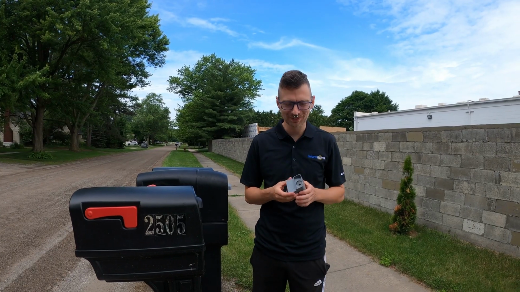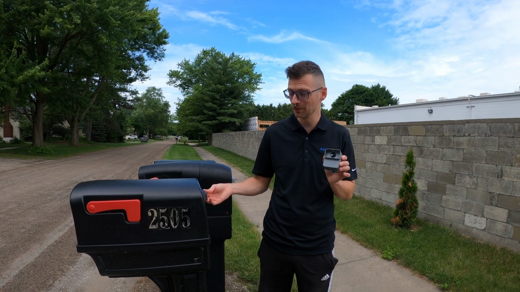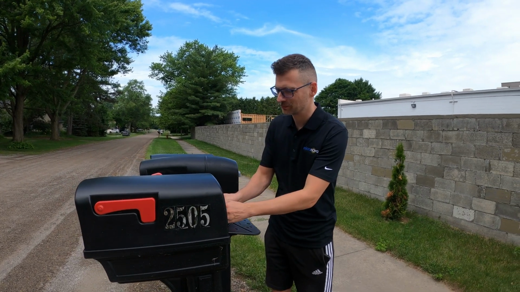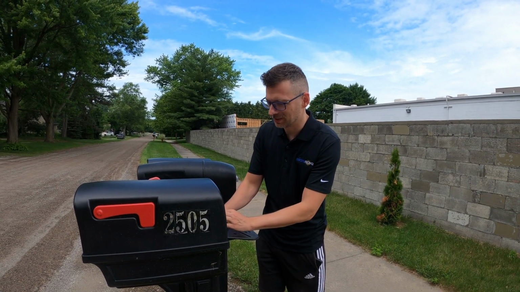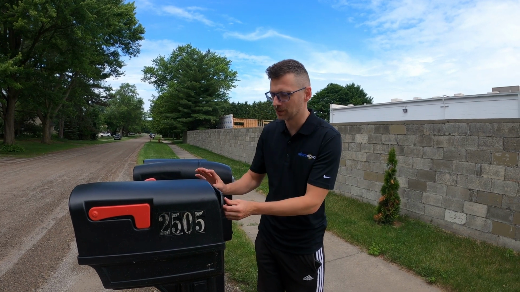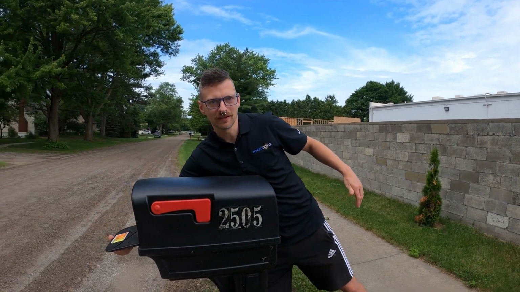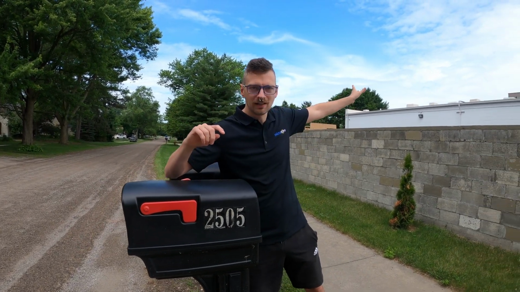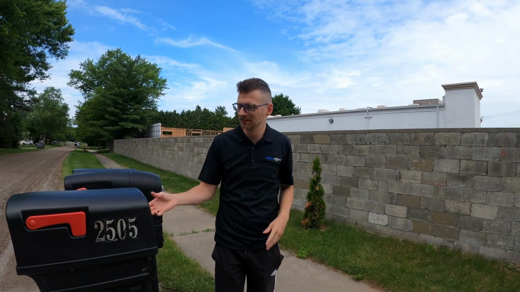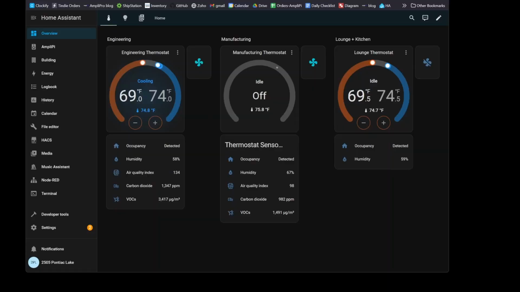All right, so we have our motion sensor here that we're gonna put in our mailbox. I'm gonna tape it to the side there. There's some double-sided tape on there. So whenever we get mail, the motion sensor is gonna go off and it's gonna announce to us, "You've got mail." That's it.